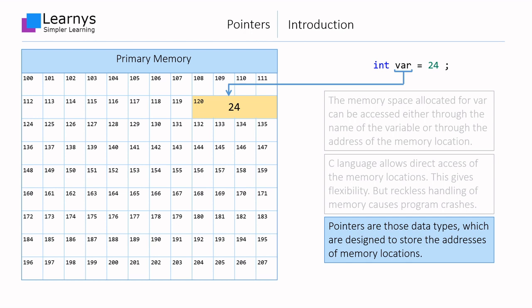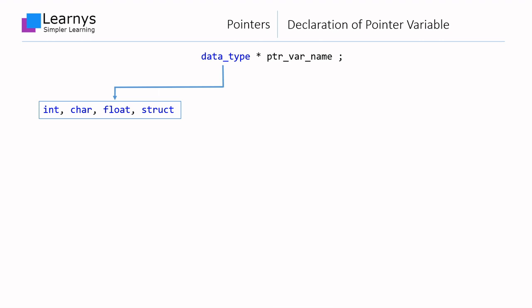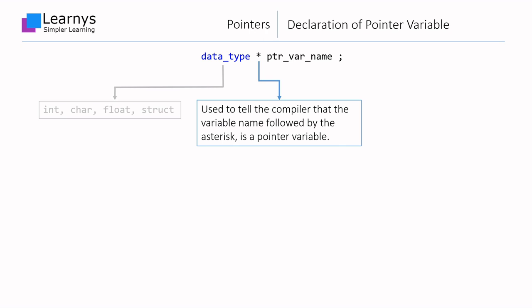Like any other variable, before we can work with a pointer variable, we need to declare and define it. Let us see how to declare and define pointer type variables. This is how pointer variables are declared. The declaration begins with a data type like int, char and float, or even user-defined data types like structures. The significance of prefixing the data type in a pointer declaration statement will be explained in a while. The data type declaration is followed by an asterisk or star.